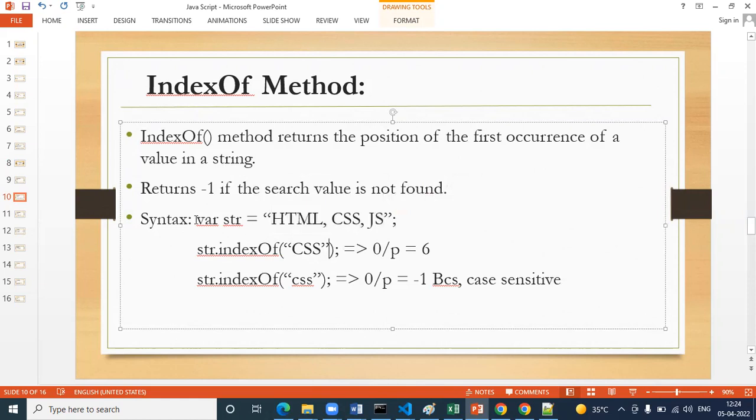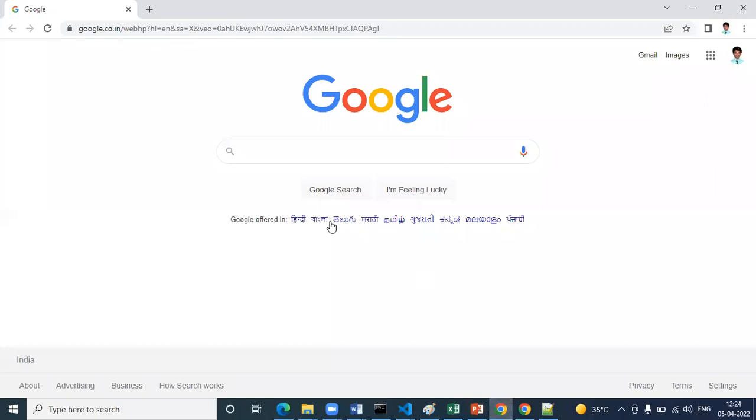What will happen if my search is not found? It will return -1 if the search value is not found. Okay, let us see with the example. I just open Google console, where str is equal to, let me create a simple text: HTML, CSS, JavaScript. And let me use HTML at the last also, after CSS. So let us take this example.